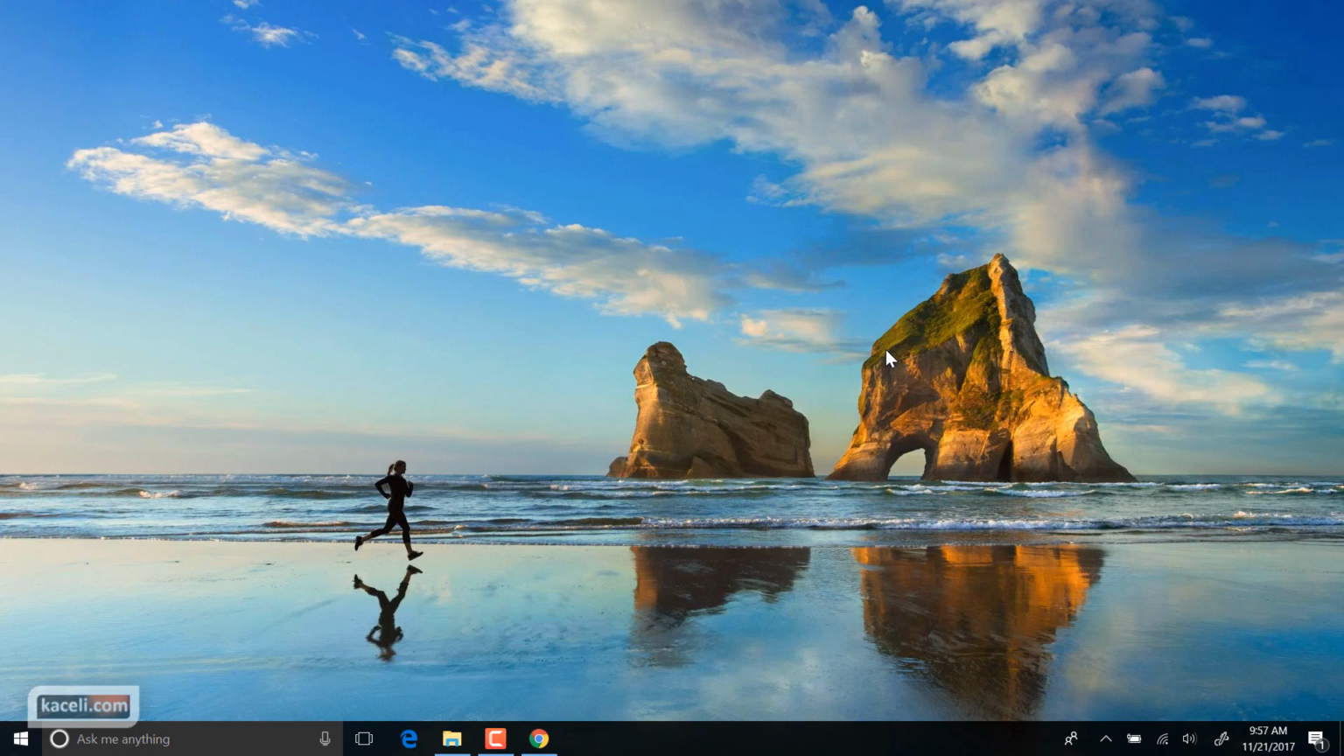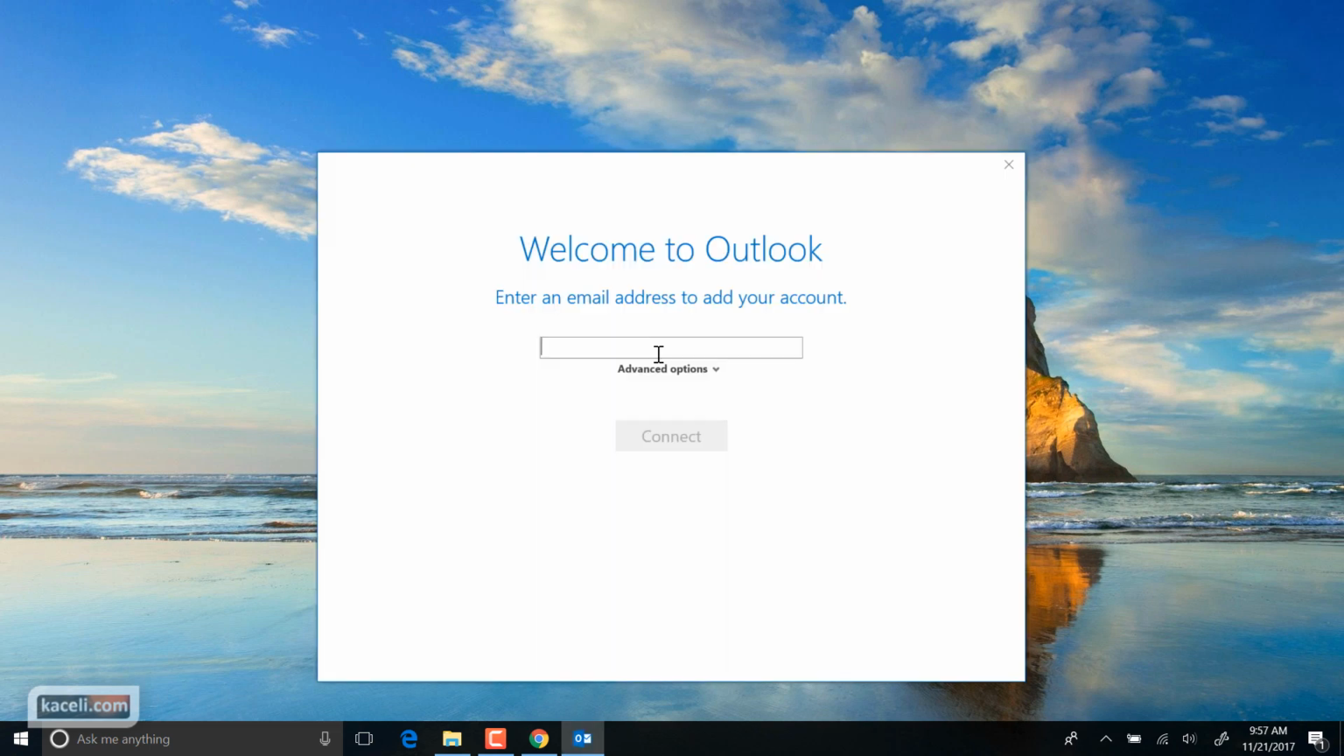In this session, I'm going to demonstrate how to set up your business account or an Exchange account with Microsoft Outlook, and then you'll put in your business email account. Here, in order to make sure that we pick the proper account for Microsoft Exchange, I suggest that you click on Advanced Options and choose Let me set up my account manually.